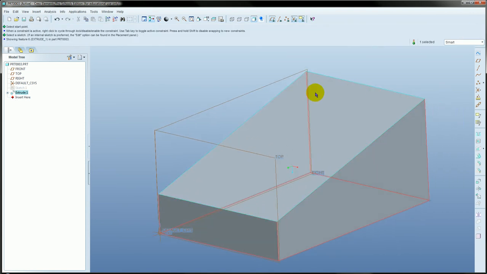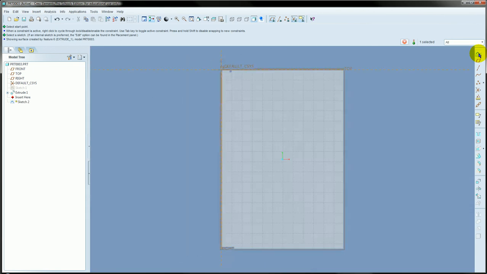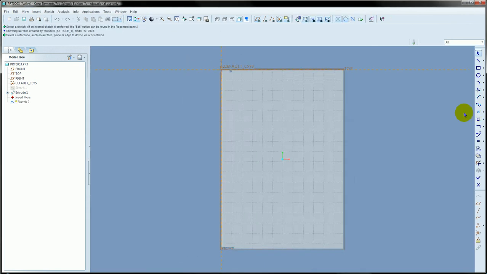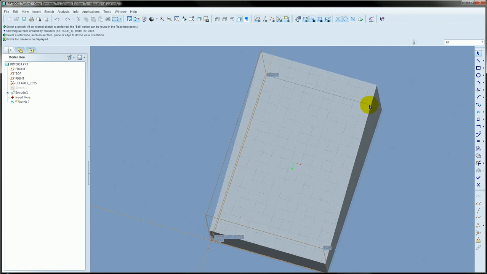Now, a lot of people will spend some time trying to figure out how to draw the other profiles they need up here and extrude them down. But to make life a little bit simpler, I'm just going to click on the bottom surface and click Sketch. And I'll click Sketch again. Now I'm going to orbit this thing around so that I can see exactly what I'm doing and make sure that I'm drawing everything in the correct orientation.